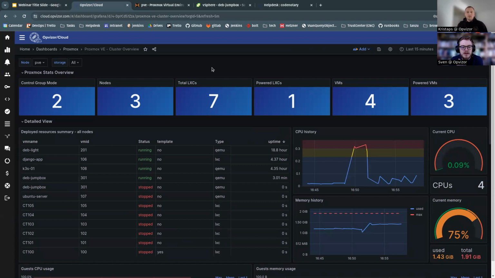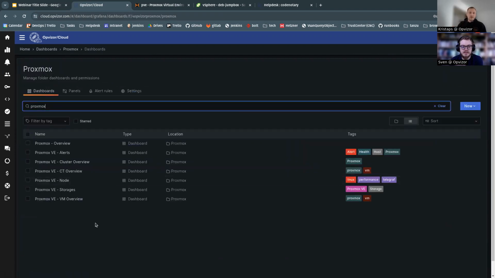While creating the Proxmox monitoring, we thought about the similarities that we had in the VMware solution as well in terms of monitoring. So here as well, we try to provide full stack monitoring capability, starting with the cluster overview, then diving deeper into the node performance metrics, as well as container, virtual machine and storage insights. Obviously, we don't have everything yet.